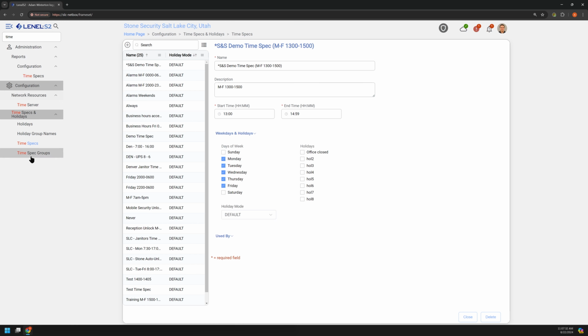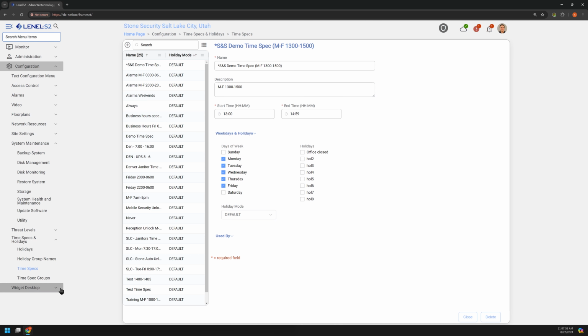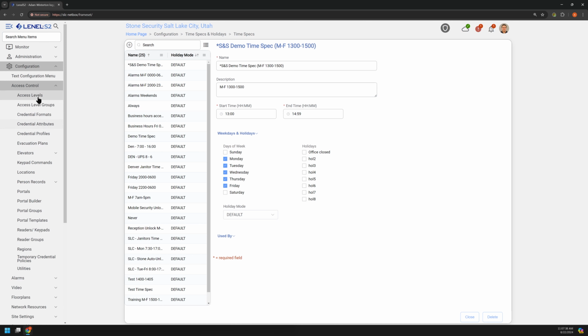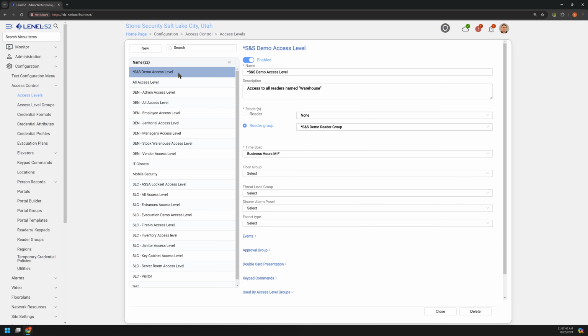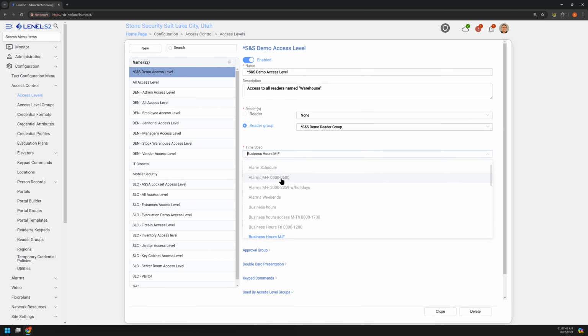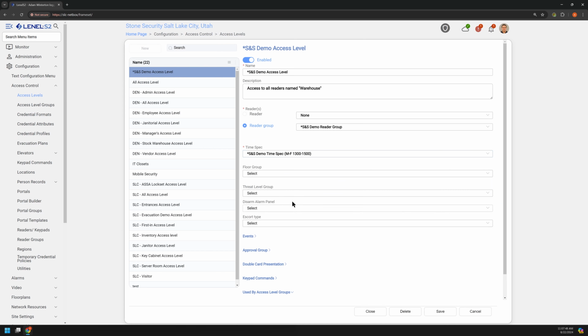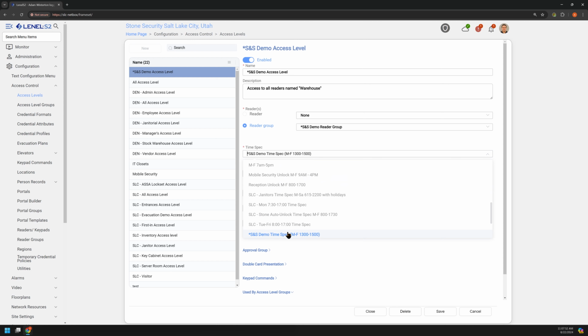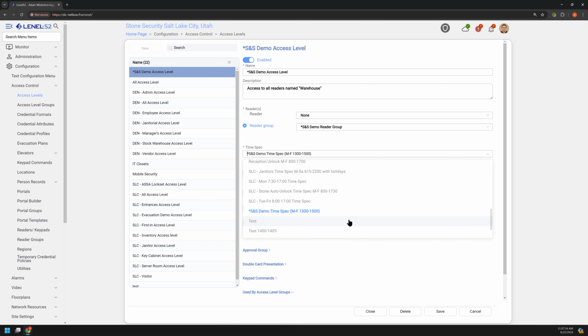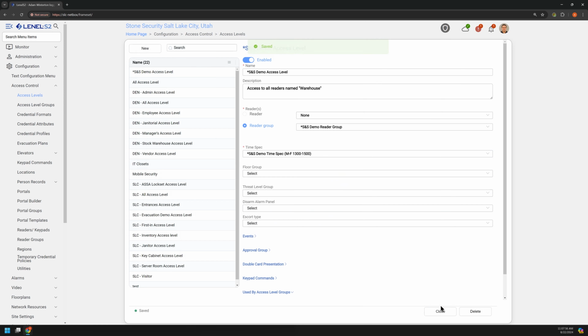So then when we clear our search and go to access control and access levels, let's modify our SNS demo access level. And instead of saying business hours, we're going to say our SNS demo time spec, Monday through Friday, 1300 to 1500. That's where being descriptive in your name is really nice. And we can hit save and modify that.